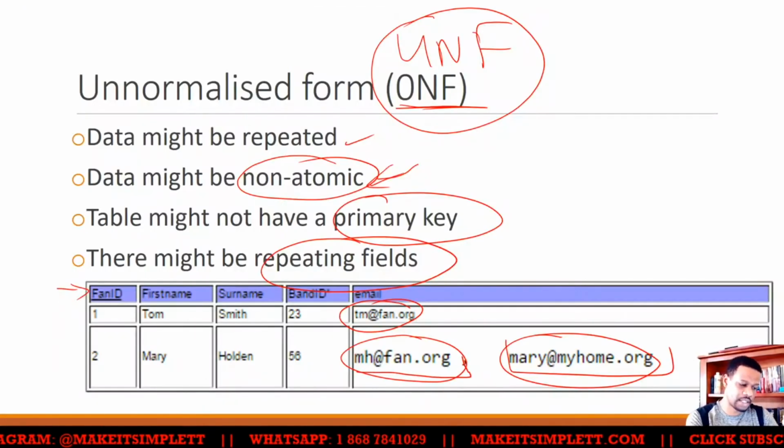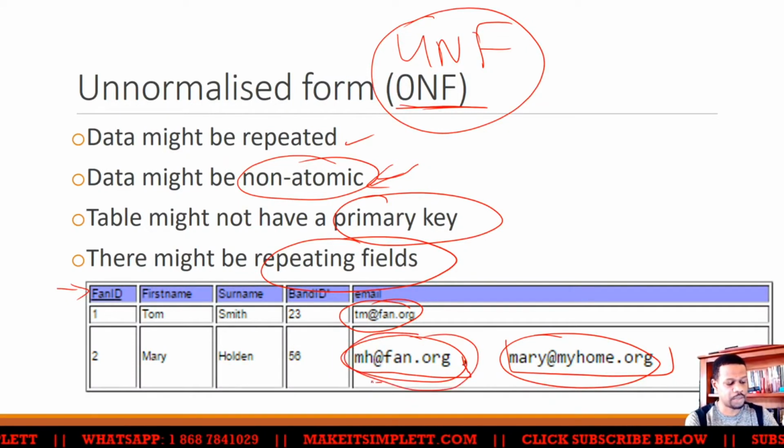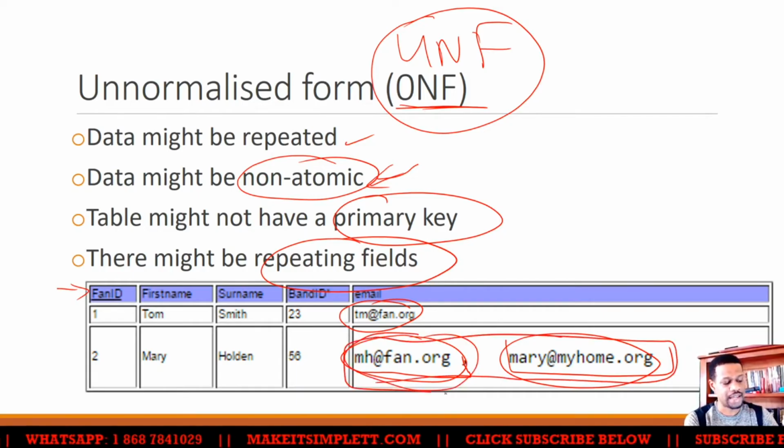This thing here will be one problem, because if you want to search for a particular email for this person, you search for this email, you're not going to find it, because this whole thing here is the actual piece of data.